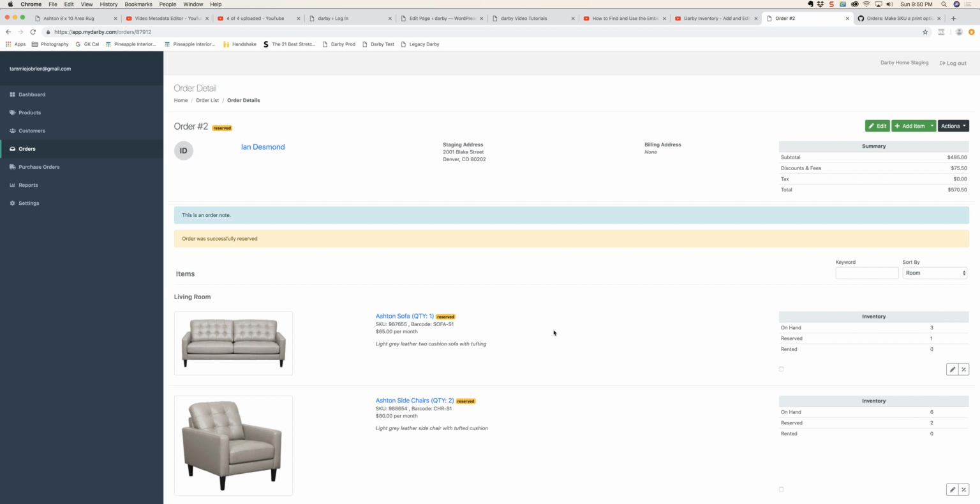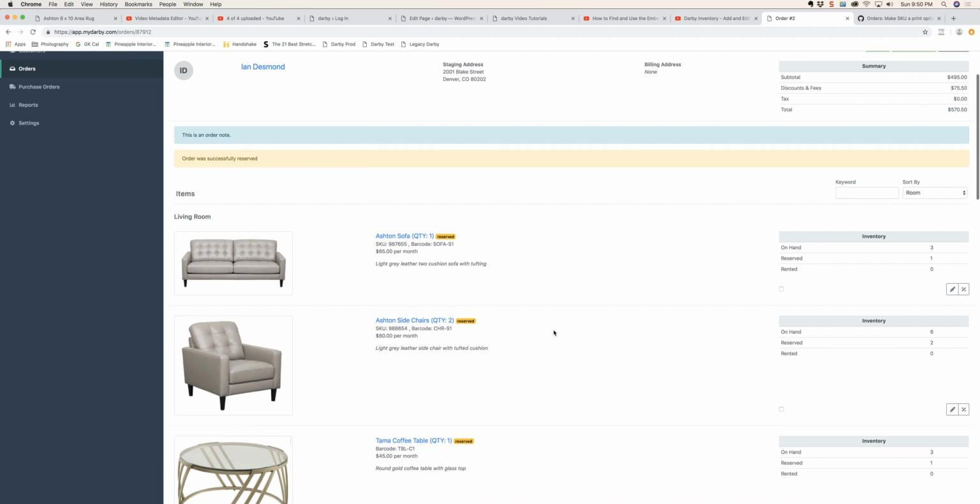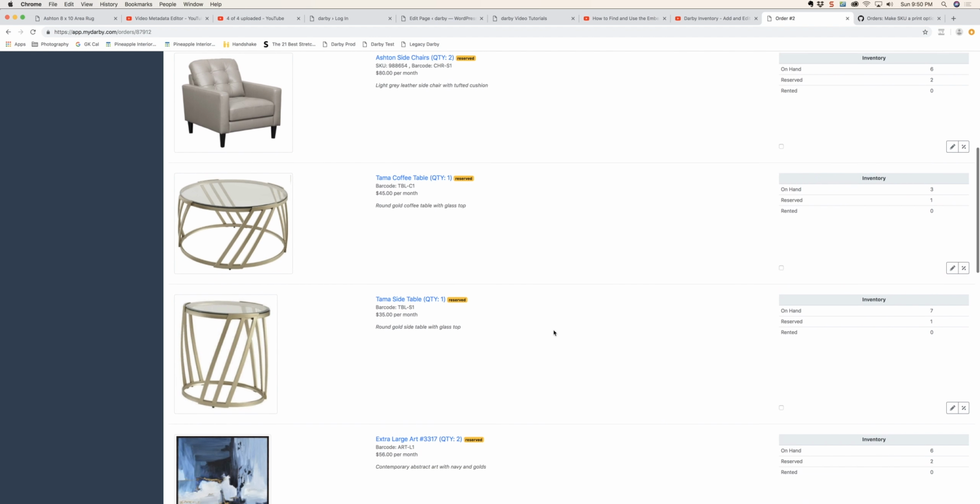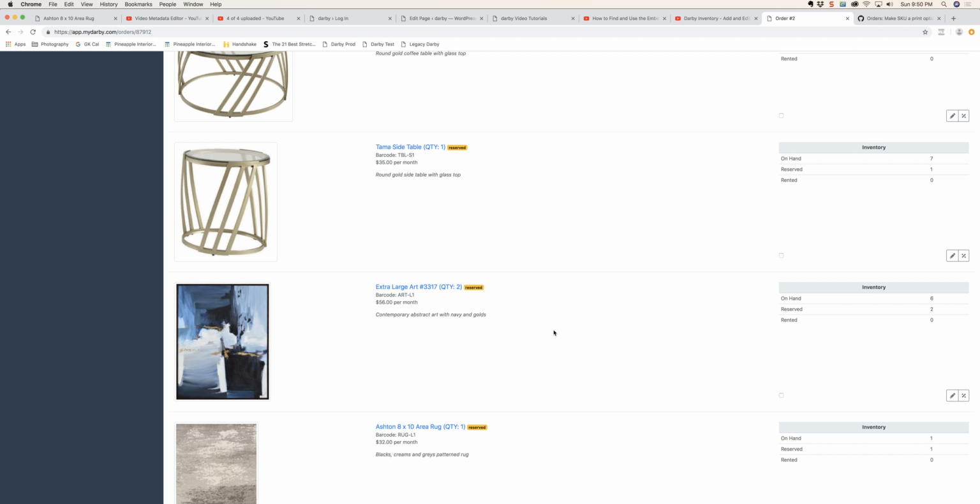The next stage is when you actually stage the house. I recommend that you leave your order in reserved until you stage the house. And I recommend that because inevitably you will make changes to this order. So for example, let's say we went ahead and we staged this house and we decided that we only needed one of these pieces of art.